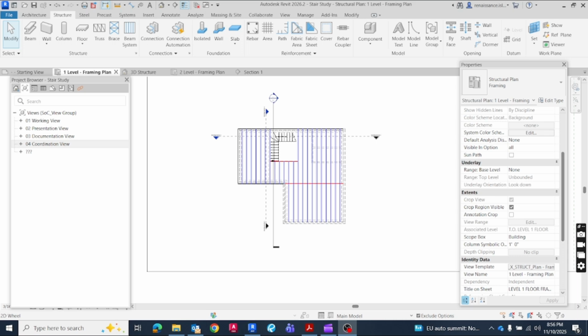Hi, in this video I will show you how you can model the 3D framing system in Revit. So we will show how you can insert the joists and the beams, rim joist and post. So for that we have to be on the framing plan view.